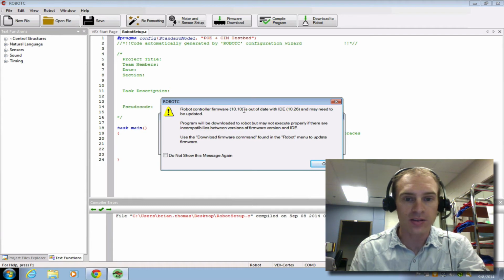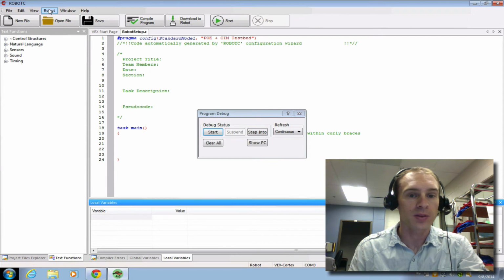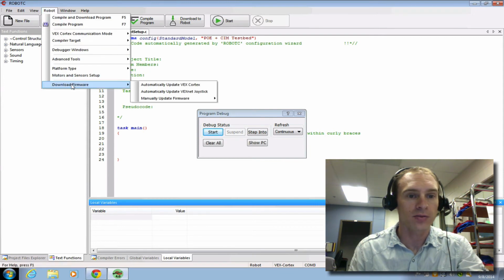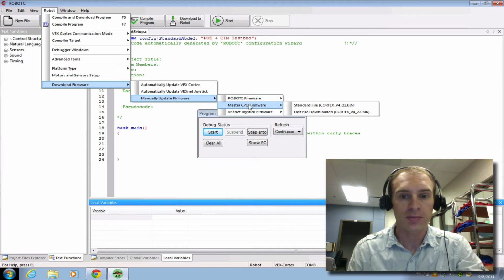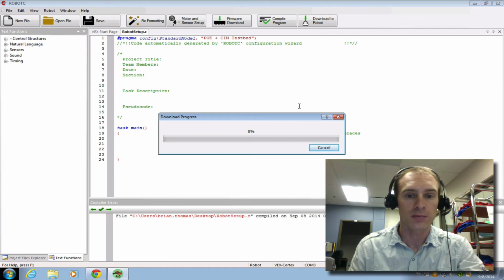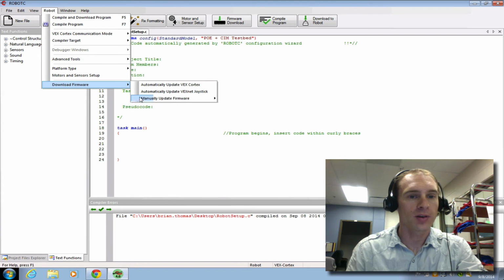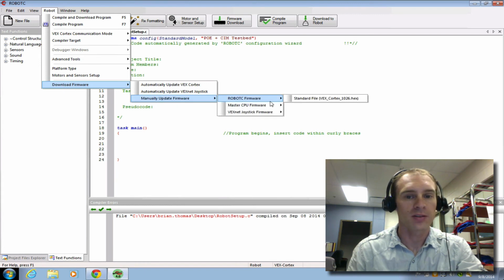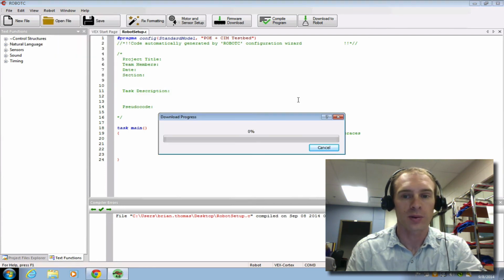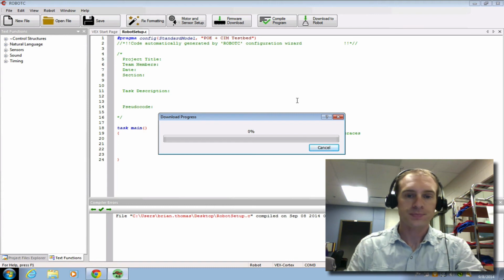Now, if you get this error that says the firmware is out of date and has to be updated, then we need to update it. And so we're going to go to Robot, Download Firmware, Manually Update. Remember, you can pause and review this. Master CPU first. So we'll update the master CPU. Might take a little bit to finish this. Then we do the same thing after it finishes. Let's go to Download Firmware, Manually Update, and now we do RobotC. So we did Master CPU first, then we do RobotC. You're not using the joystick, so you don't do the third one. So we'll download and update that one.